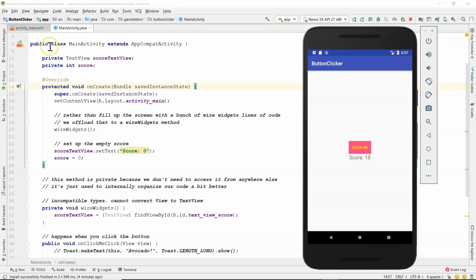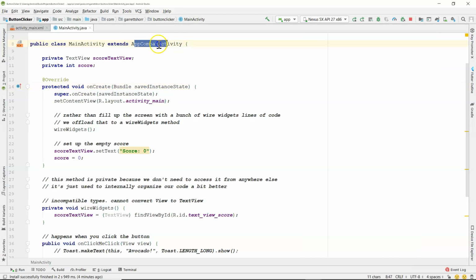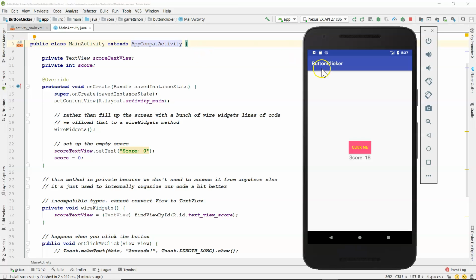Now, if you look at the top code here, it says public class MainActivity, which is this one, extends AppCompatActivity. The AppCompatActivity is something that Google built as a basic activity that will run. If I were to run a basic AppCompatActivity, there would be just a blank screen here. But what AppCompatActivity does is has a lot of things kind of built in.